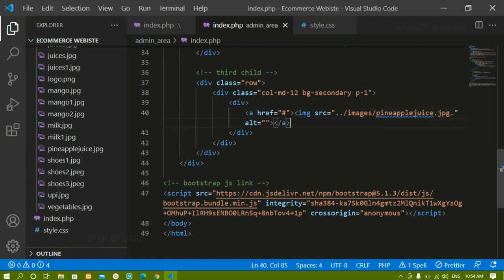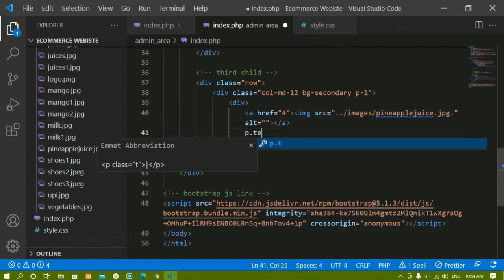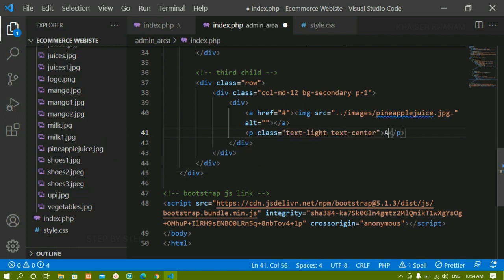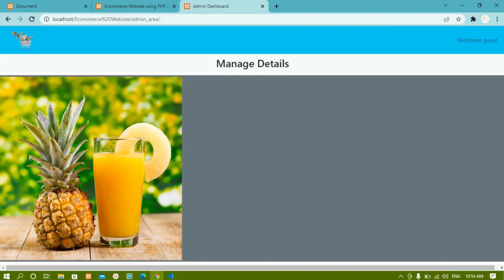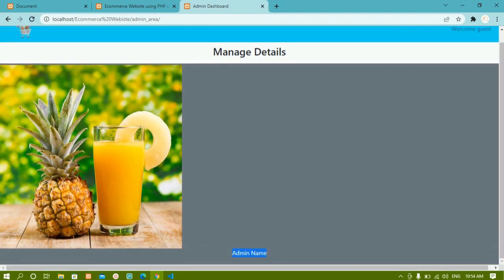Now below this anchor tag, I'm just going to give one paragraph. For this, I'll just write here text-light, and also I'm just going to give another class, that is text-center, and inside this I should be displaying the admin name. So as of now, I'm just going to write here admin name. When admin is logged in, only then the admin name should be displayed here. Now if I refresh this one, below this you can see here I am having this admin name. Now I have given text-center, so I am having it here.